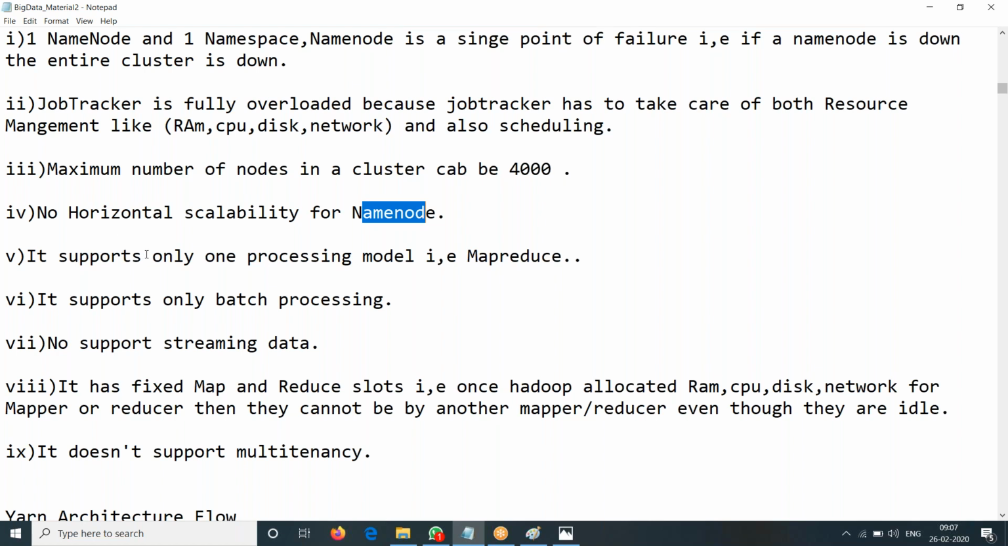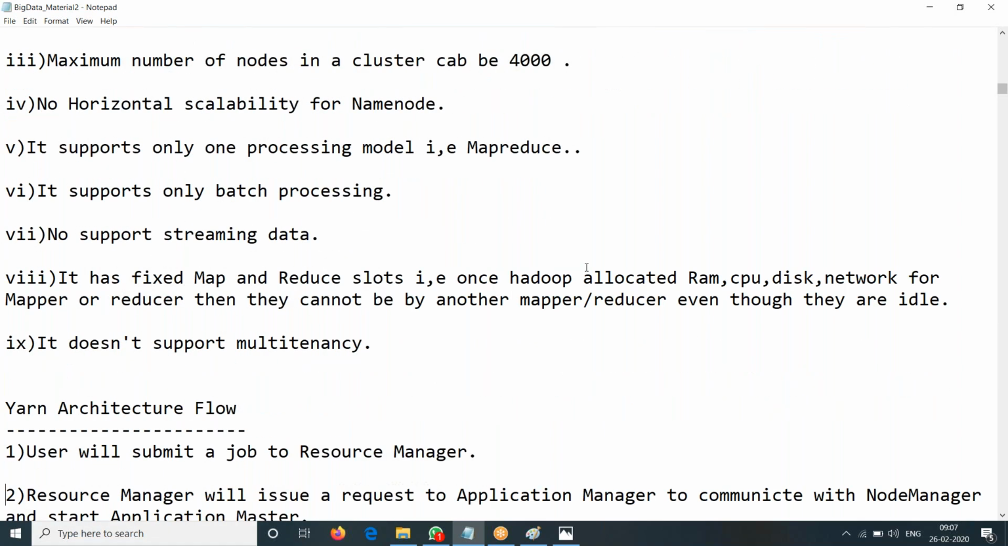Next, another important thing. It supports only one processing model. Here in 1x, only MapReduce is available for us. We don't have any other. But if you go to 2x, you have Spark, you have Tez, you have so many other processing engines.